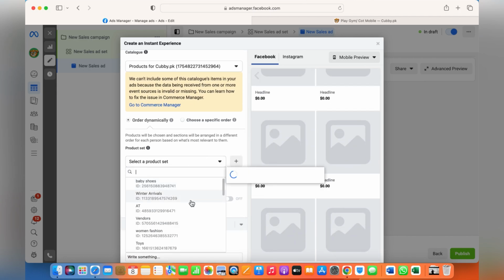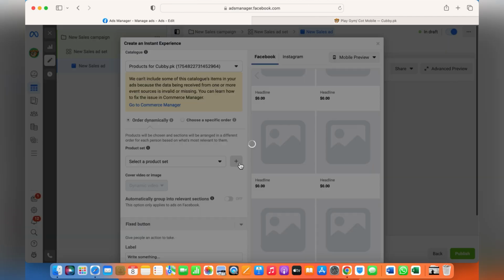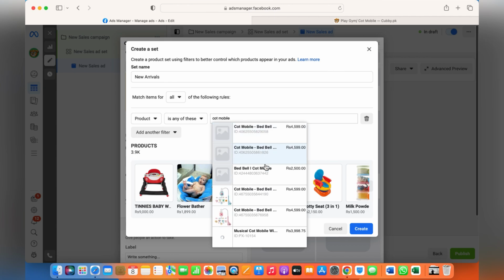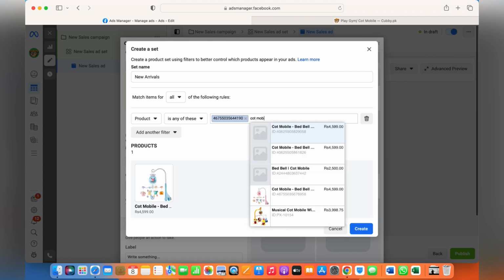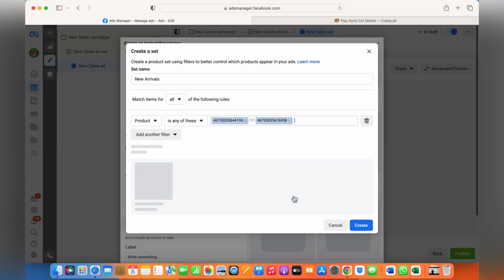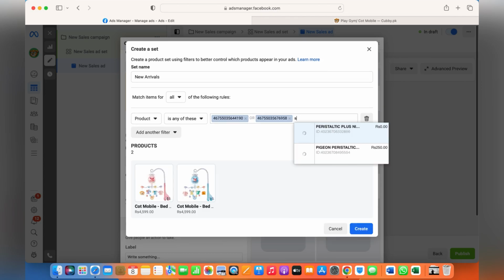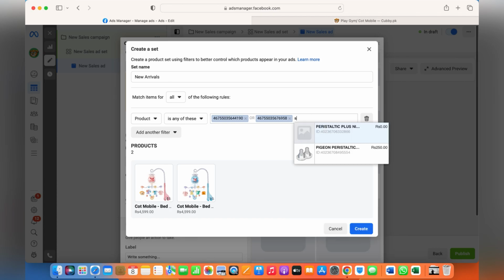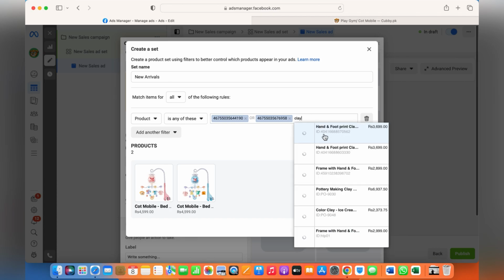Just click on that plus sign. All right, so these are the sets already I've made. So over here, just give a new name to the set and then manually type in all the products, and it will show you the products you'd like to add to this particular product set in the catalog. Right, so similarly you can add multiple products. For instance, I'm just showing all the new arrivals that have recently arrived. You can add the sale products, you can add the hot sellers or the winter products or the summer products, and you can create the catalog manually like this as well.